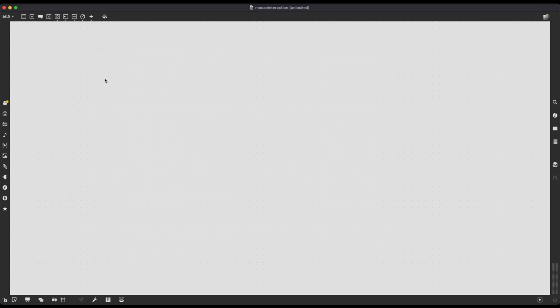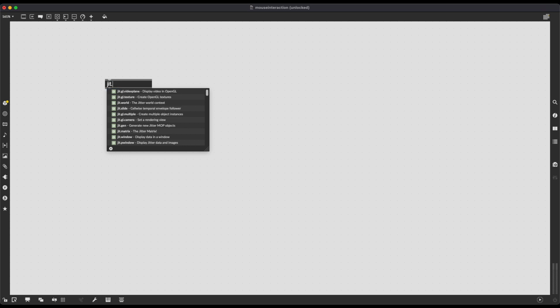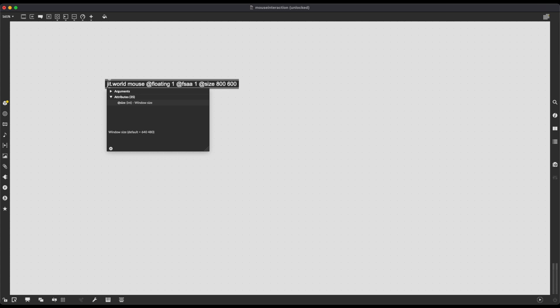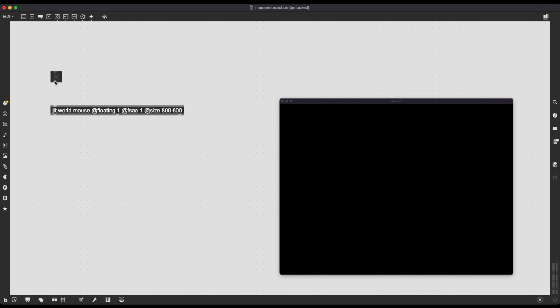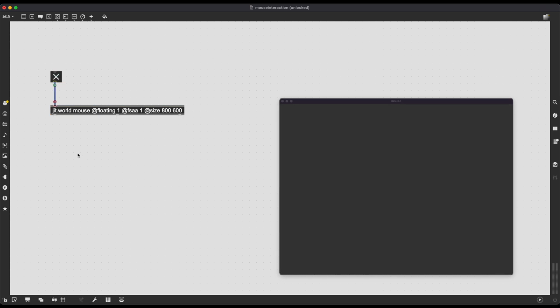Let's actually display that image before we start rotating it and start getting the information out of our mouse position and those kinds of things. So I'm going to create a jit.world, let's name it mouse, and I'm going to give it the usual attributes like floating 1, so it's always visible on top, full scene anti-aliasing 1, so it looks nice, there's a nice post-processing effect, and let's give it a size of 800 by 600, so a nice resolution. Now I can just use a toggle to turn this on. There we go. All right, and now I can actually display the image here.